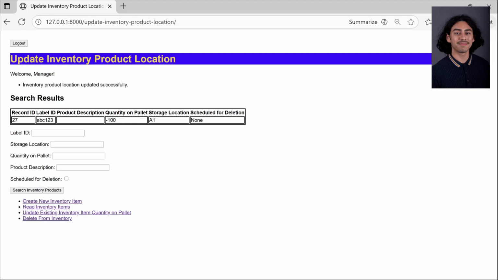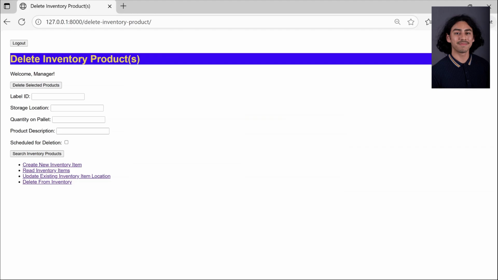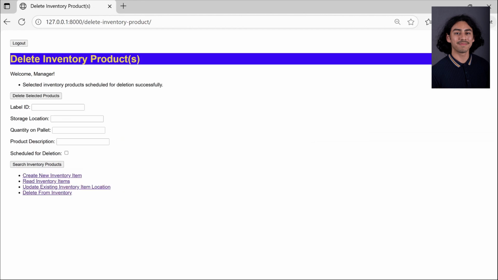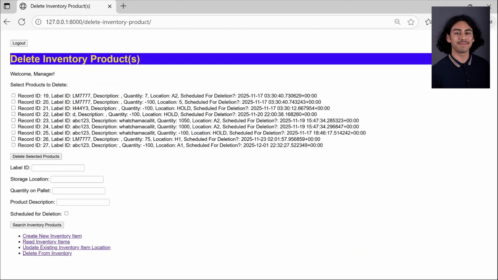I can also choose to delete this item. Here is my item. I know it's my item because it's in the location A1. So if I try to delete this item, I should be greeted with a success message. Here is my success message. If I look up all the items again, I see that the scheduled for deletion date has been updated to the current date.